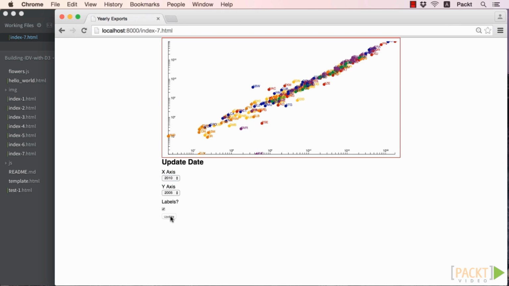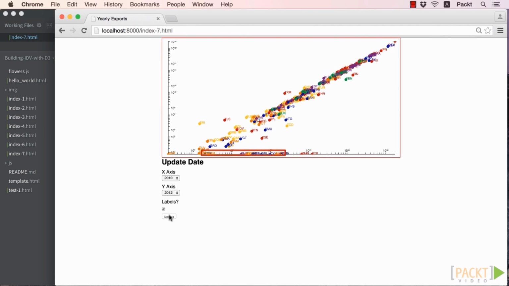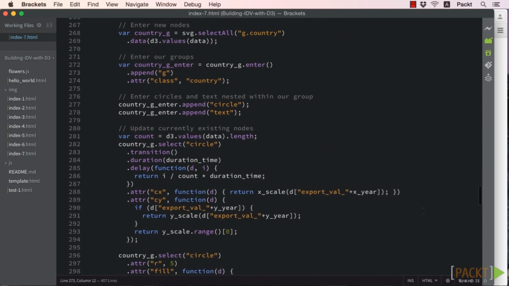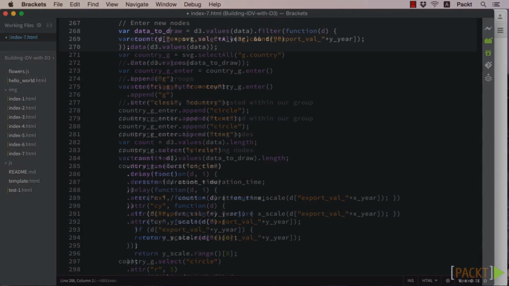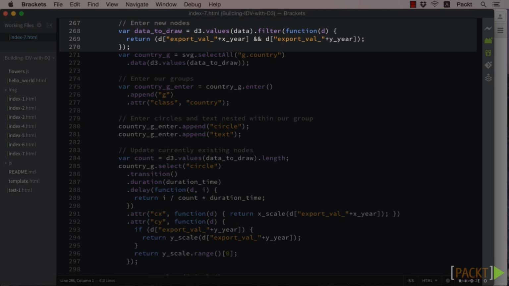Hey, it works! However, it's still kind of annoying seeing circles stacked up against the X or Y axis for certain years. This is caused by them missing data for the opposing axis, thus resulting in zeros for that year. A nice enhancement here would be simply to filter these data points out before we draw them.